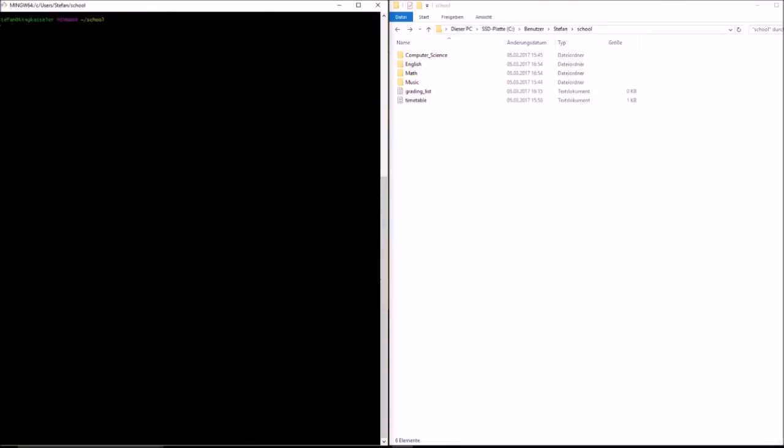You will need the next command to copy files in a file system. We are right now in the school folder again, which you can see in the terminal. To see the content like on the right side, you can just use the list command again. What we want to do is copy the grading list text file and paste it in the math folder. When we open it, we see just one other file.